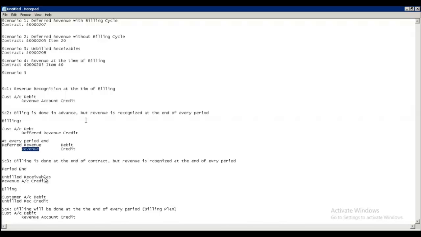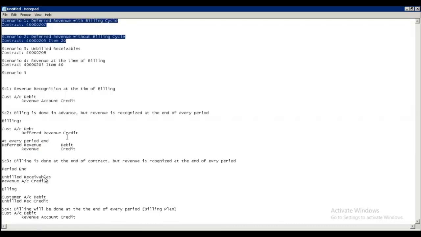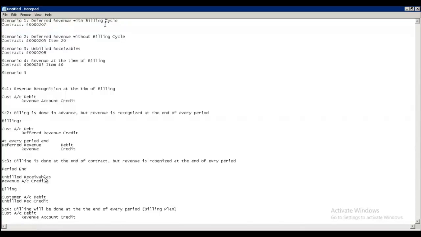Okay. So for this, let's see which scenario is applicable here. This is related to deferred revenue, and let's go with these two options. These are both relevant for this second scenario: deferred revenue with billing cycle and deferred revenue without billing cycle. First, let's go to this one, deferred revenue without billing cycle. So it is again the same contract, item number 20.